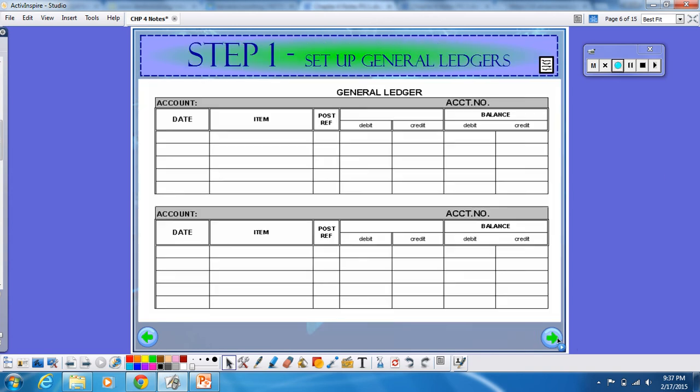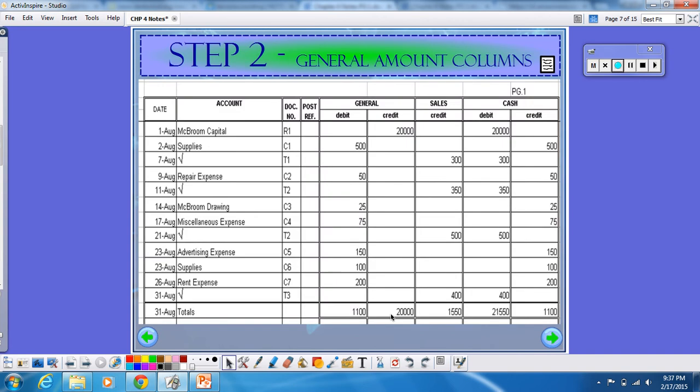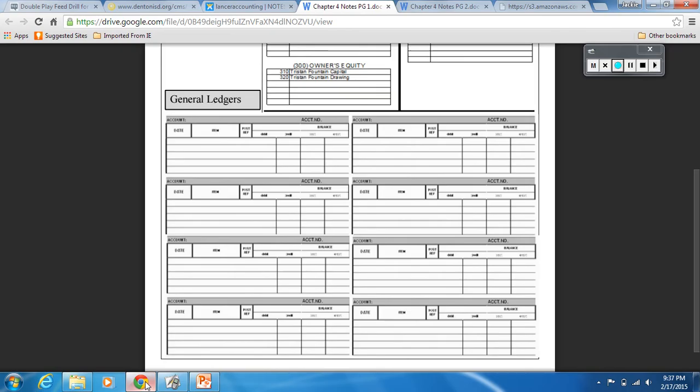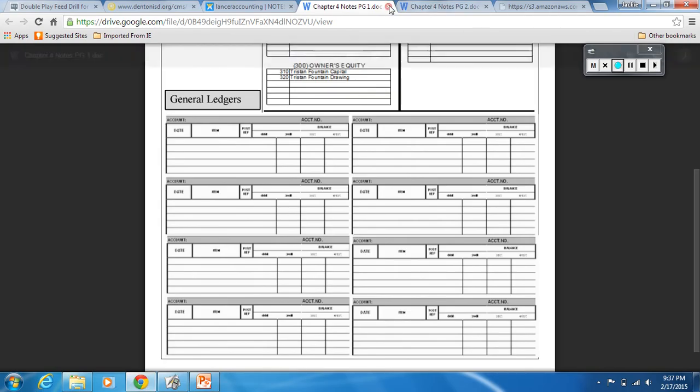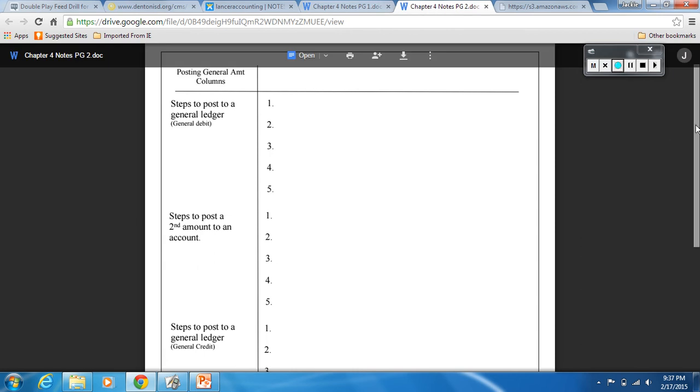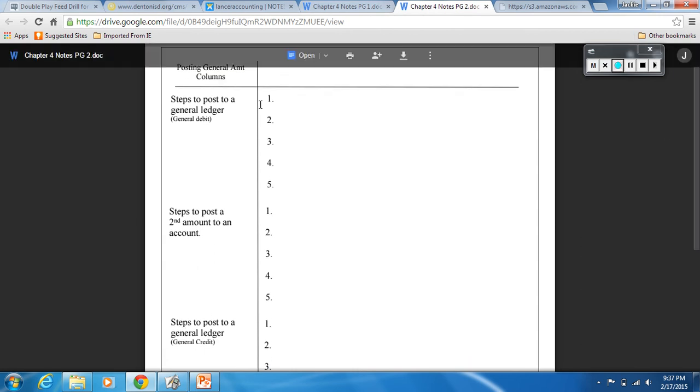And you guys already set those general ledgers up on page 1. Alright, so let's take a look real quick, before we even get started. Here we are, your notes for page 2. First of all, I'm going to explain how it all works.